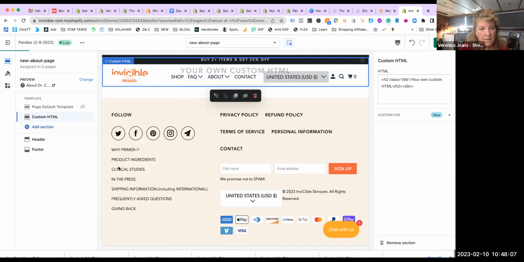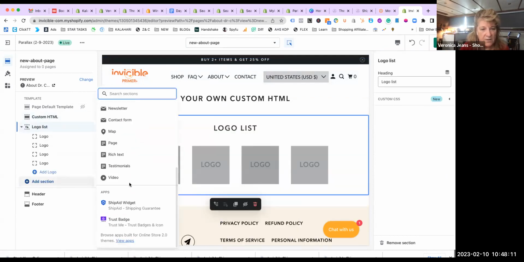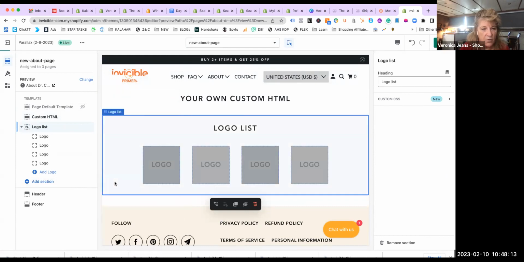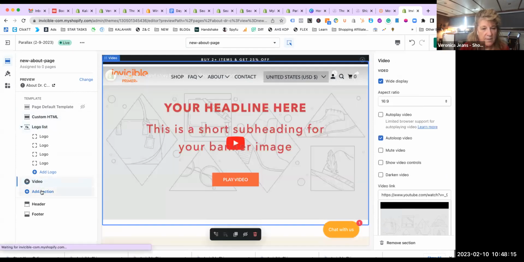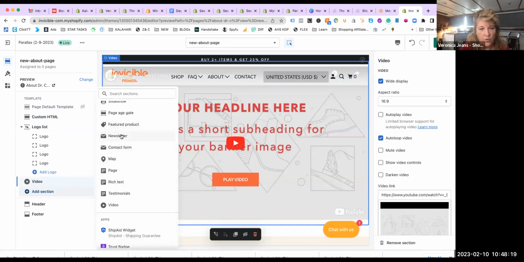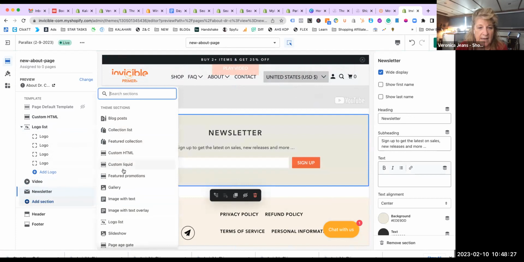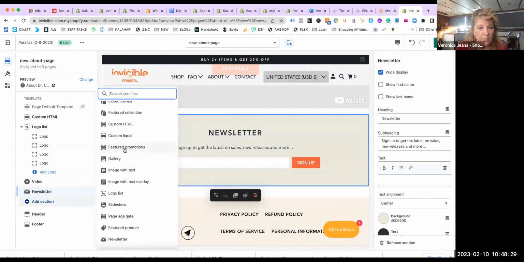I can add, see, a logo list, right? Because we are in several magazines. You can add a video, which is fabulous. I don't know if we have a video. You can add a contact form or a newsletter, which I couldn't do before. I could only add that contact. So I can add a newsletter in on the about page, and I can add some featured promotions. You can add a gallery. So that gives you more options to add more interesting things to the about page.